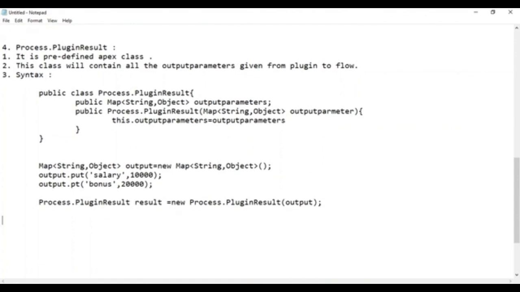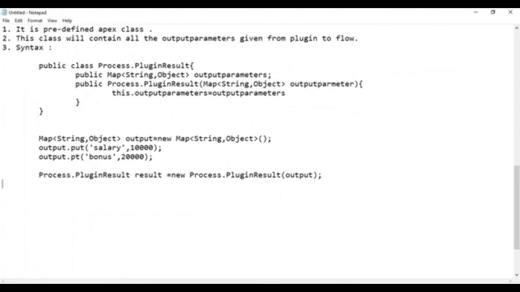So process dot plugin request will take the input from the flow. Process dot plugin result will give output to the flow. So let us go to the next one. What is the third class we had? We had one more class. Next one.